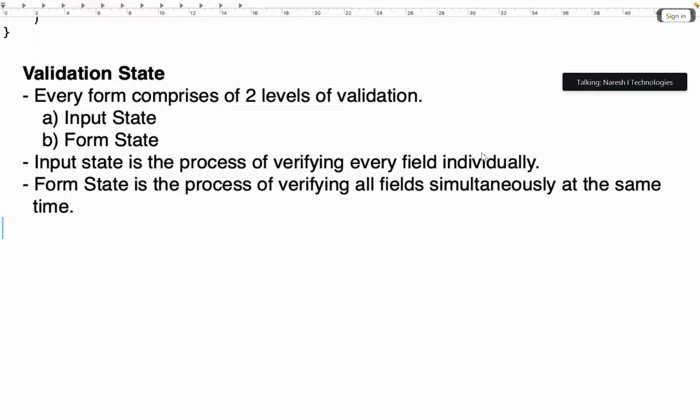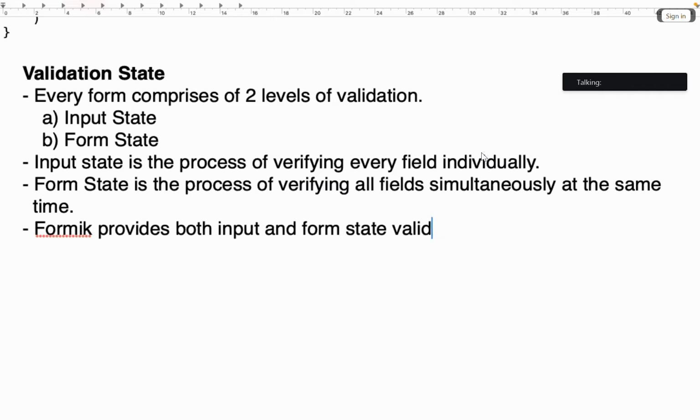And what is the specialty? Formik provides both input and form state validation.